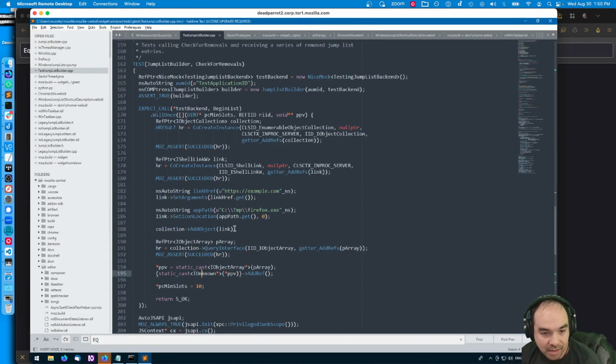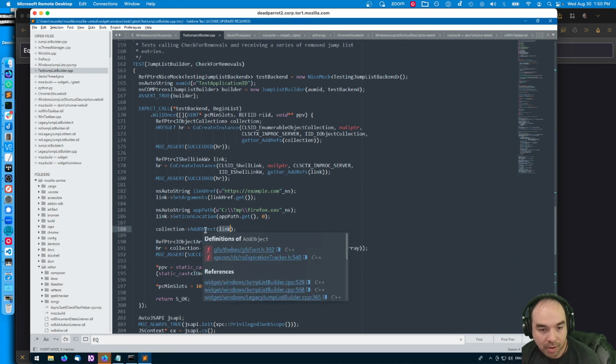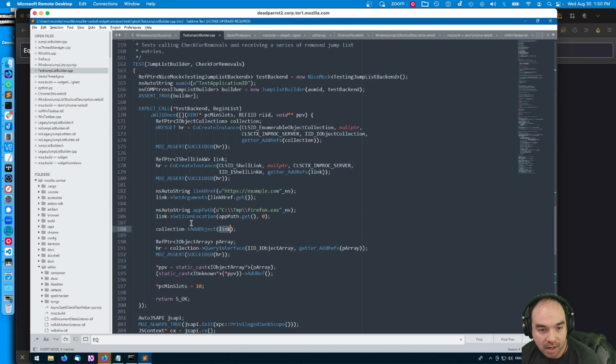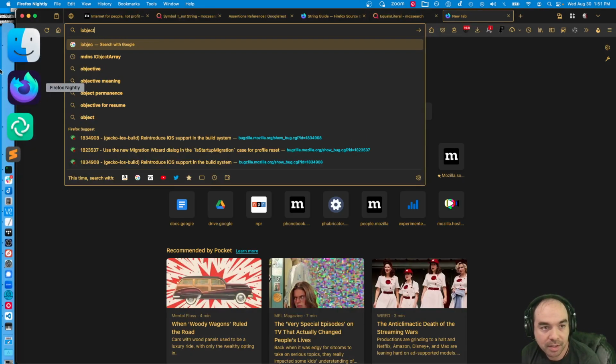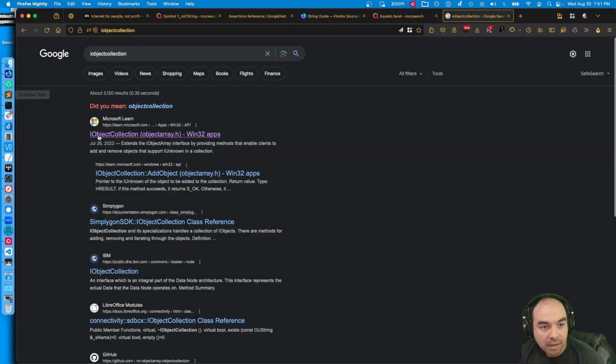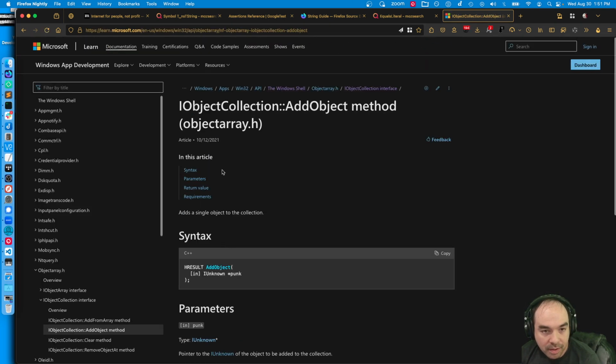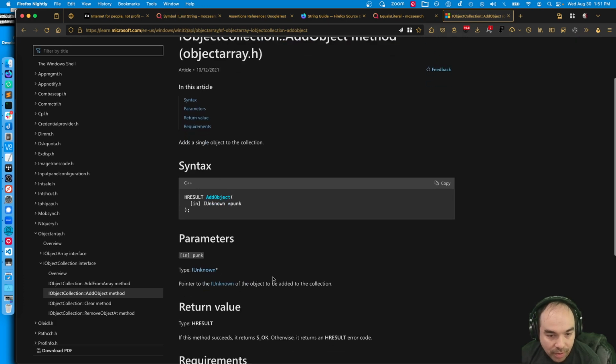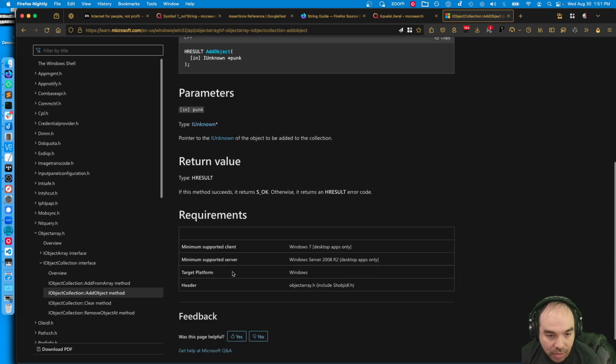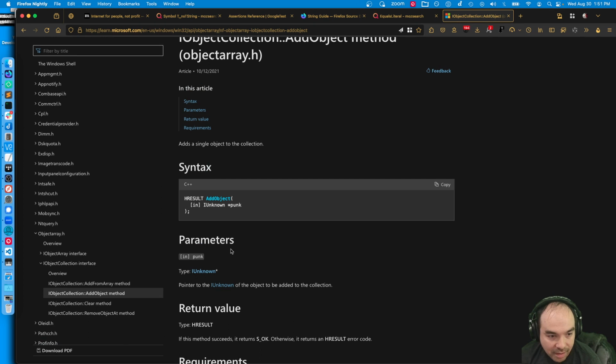Okay, so let's pass in another one. I don't actually remember whether or not add object is a copy operation. What is object collection? Let me take a look at object collection. What does add object do? A single object pointer, who has ownership? Doesn't say.